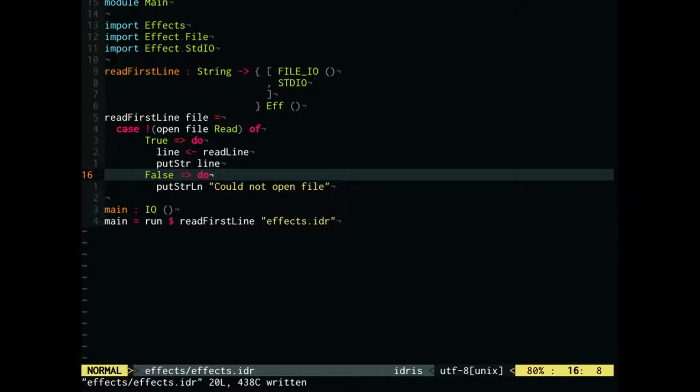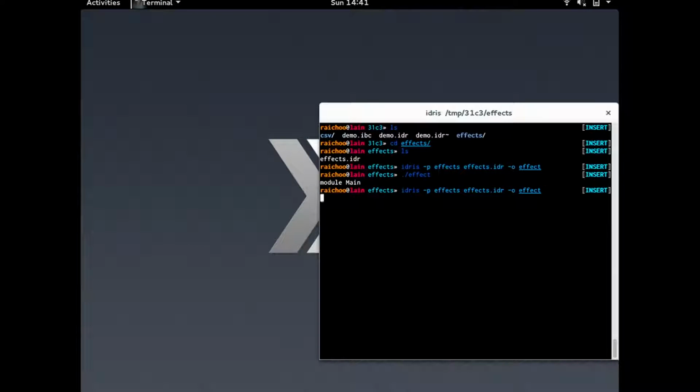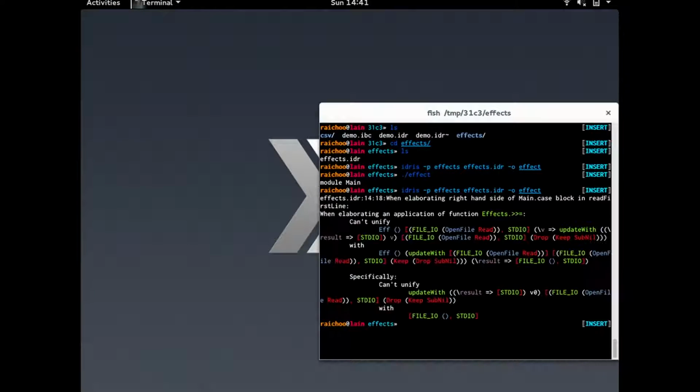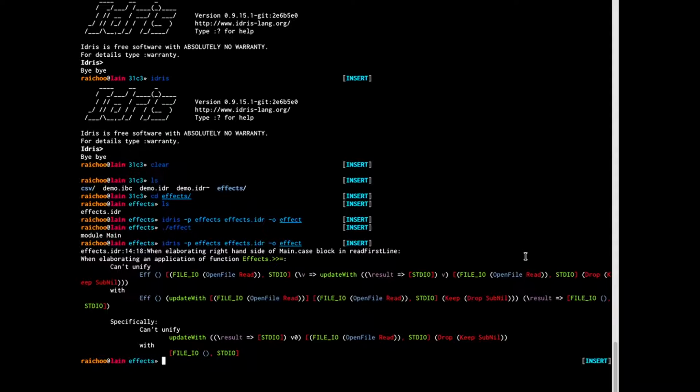We're not closing the file. Try to compile that. And now it's complaining. It says it went wrong, basically. We are working on something that's called error reflection, which makes this stuff readable. But if you squint a little bit, you might be able to read it. Or if you're just using Idris for a very long time.